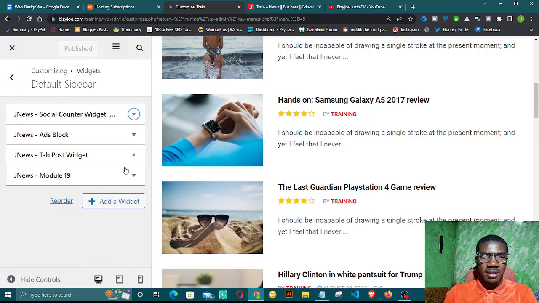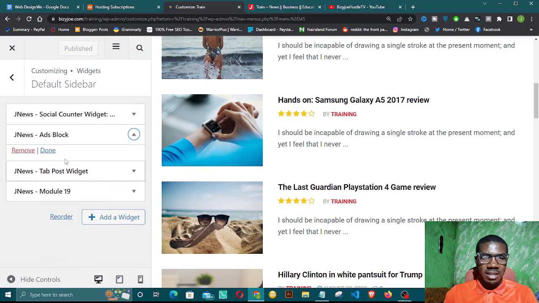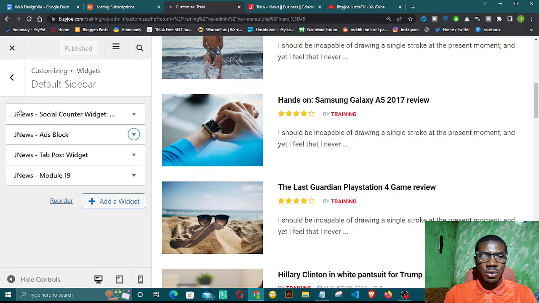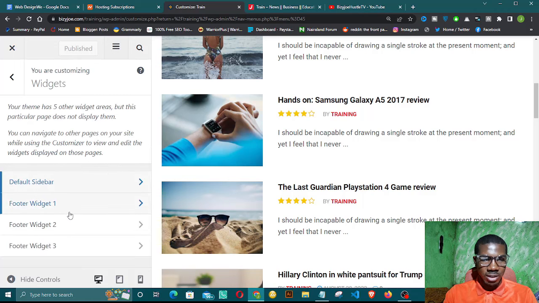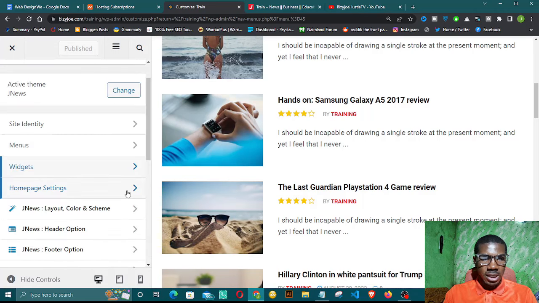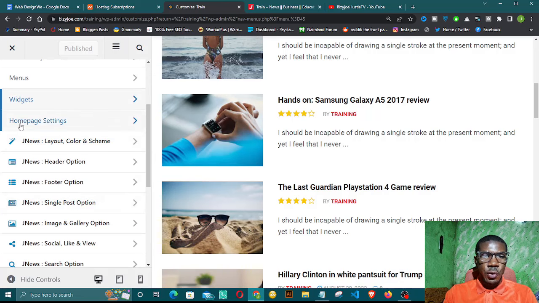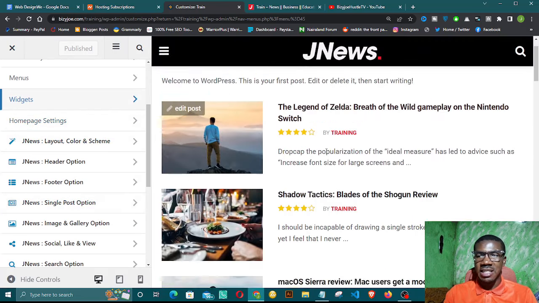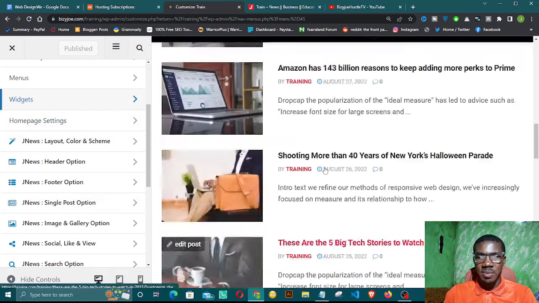This part I will show you how to edit everything here, because this particular one is like an ad. What you do here is just remove it, or you just leave it like that. So I don't have much to do here on my widget. Then home page setting. Now this is the home page. Everything here is the home page.